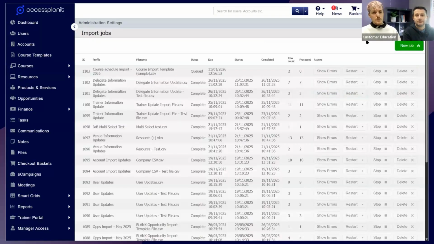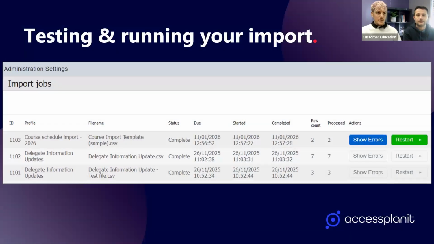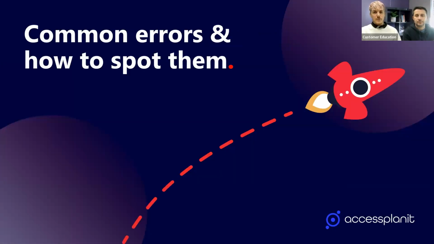When we're happy, we click the upload button and you'll see now it has a status of queued at the top of that list. So once it's finished importing, it will have the status of completed, as you can see here, it moves across, like these historical ones here as well. So we'll then be able to check if our course is imported successfully and check for errors as well.